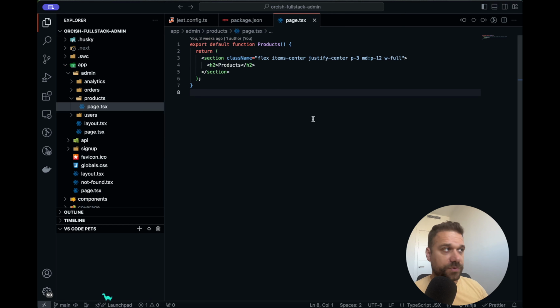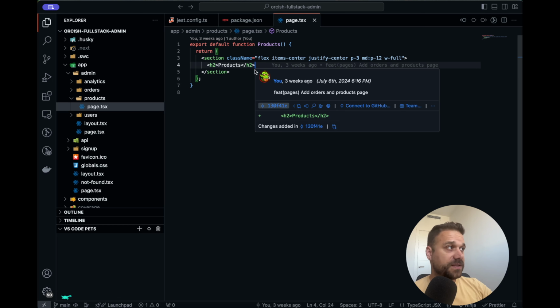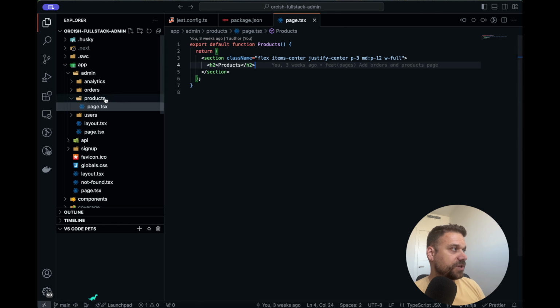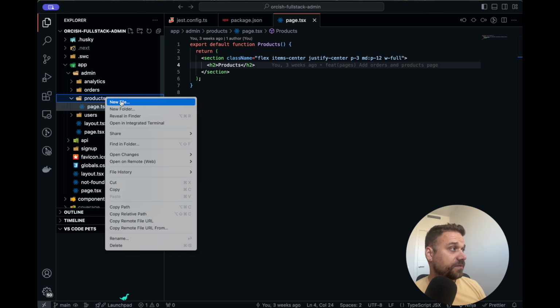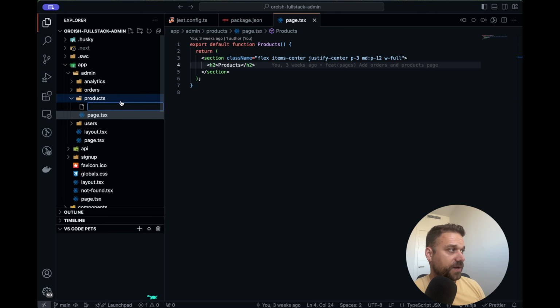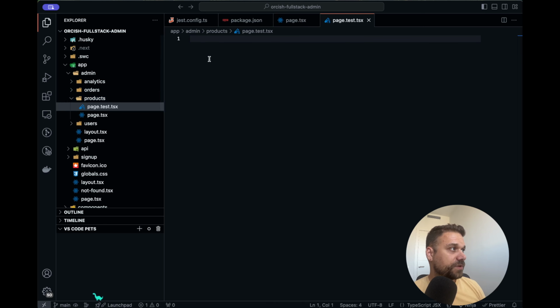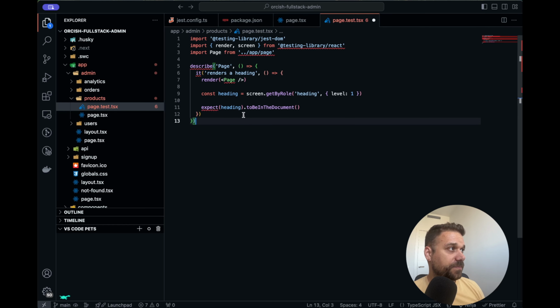Because in our products page we don't have anything, it's just a simple heading, and this is just the basic test if our page is being rendered and if it has this heading on that page. So here in the products folder, I'm creating a new file and I'm calling it page.test.tsx. And you can see already here that our icon is different.